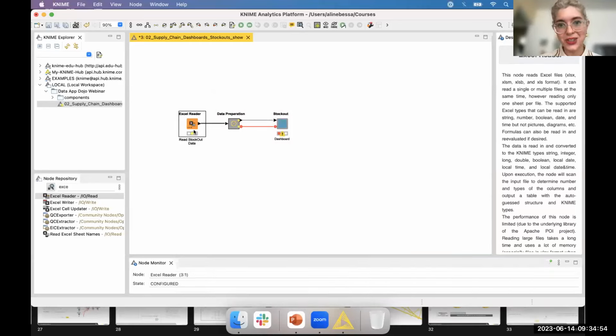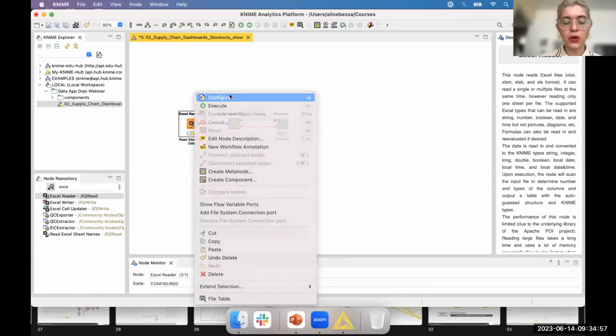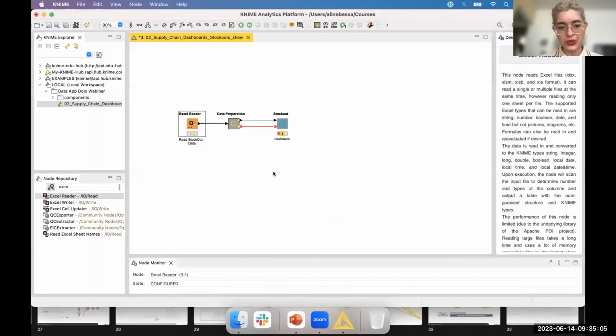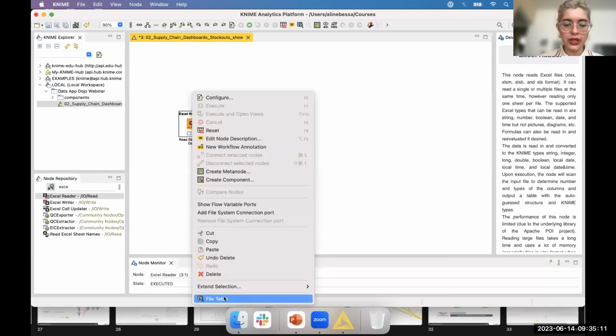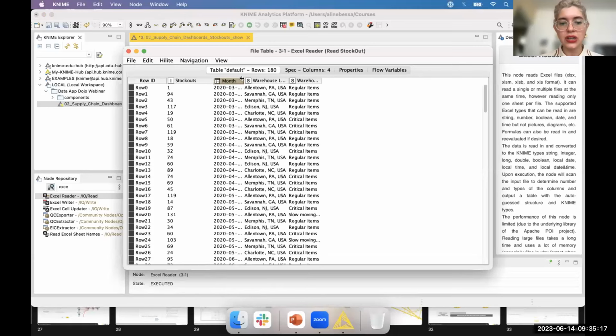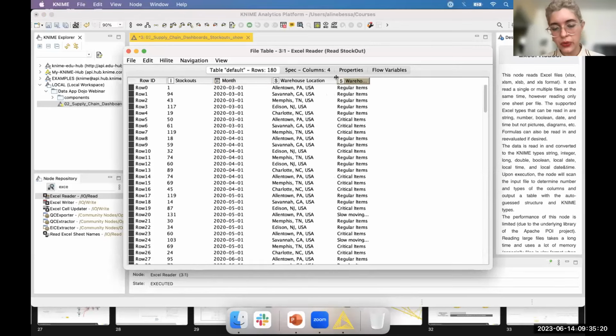That's why right here in our traffic light metaphor, it's yellow. But if you open it, you can see that I'm using an Excel file. Naturally, that's why it's an Excel reader node, which has data for stockouts. And if I right-click it and execute it, and I go all the way to the bottom here and I open file table, I see what the file looks like. So I have the stockouts for different months, for the different warehouse locations, and I also have an indication of the types of items, which are also referred to as warehouse sublocations, because inside a warehouse, the different types of items, regular, critical, slow moving, they are in different parts of the warehouse.